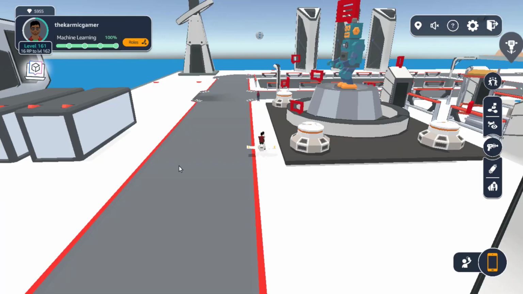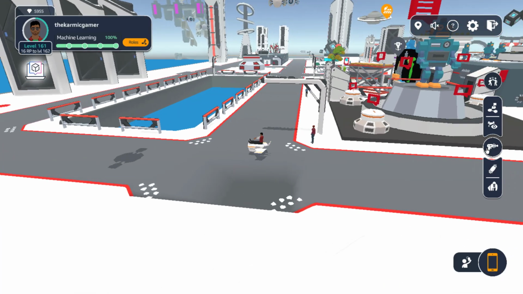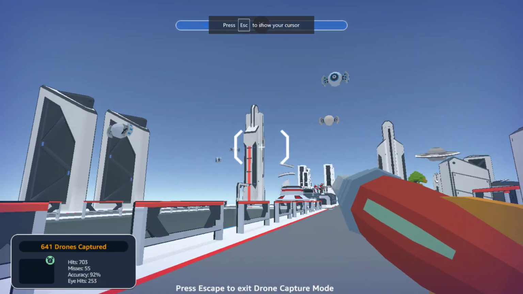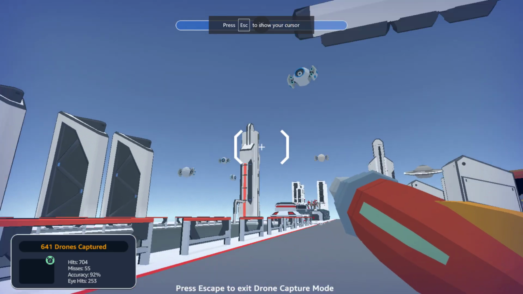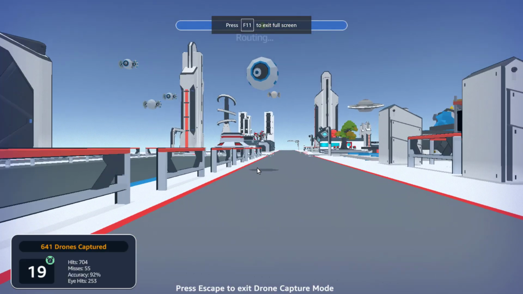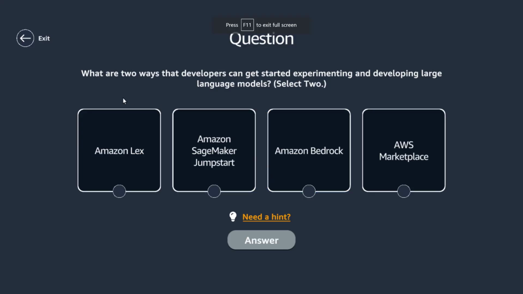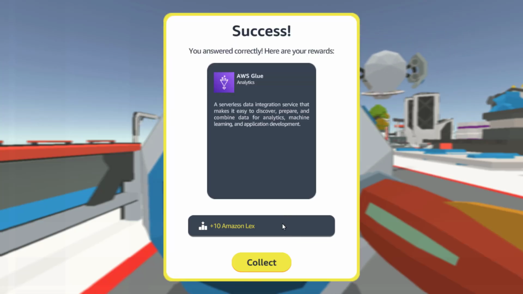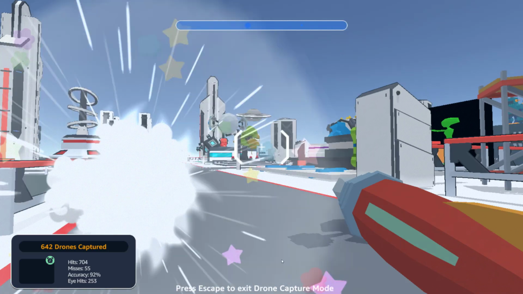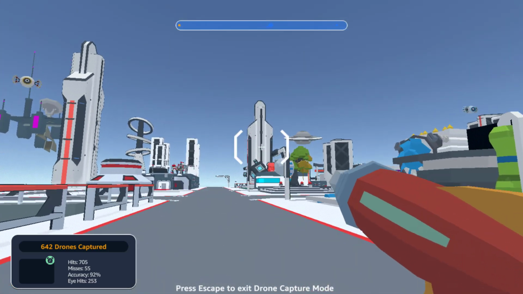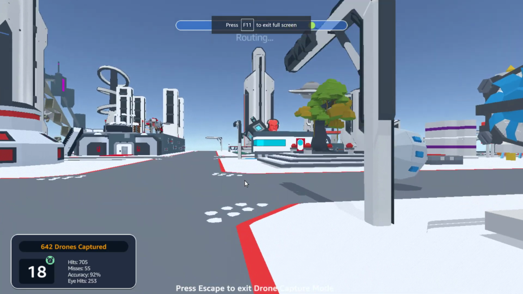Let's close it. Okay, so let's finish the final quiz for the machine learning. And I think they will ask about Lex. And I didn't watch the Lex video yet. So you will score more marks, I guess. What are two ways that developers can get started experimenting and developing large language models? Jumpstart, you can go ahead and get that. I think it's Bedrock. I don't think it is these two. Yep, 1 out of 1. Let's go grab it.